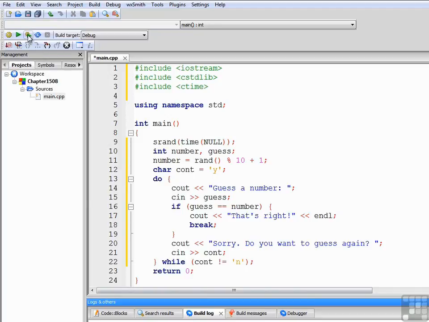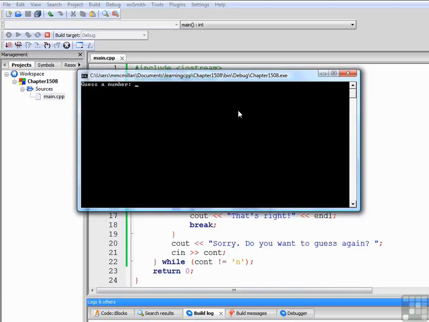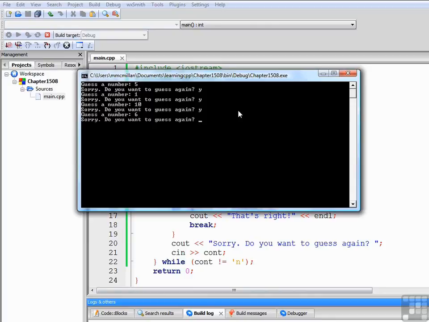So let's build and run and see how it works. So we'll guess the number, we'll guess 5. Sorry, do you want to guess again? Yes. Guess the number, we'll guess 1. Sorry, do you want to guess again? Yes. We'll guess 10. Yes. No, whatever. 6. Yes, we want to keep guessing. Let's go high. 9. That's right.